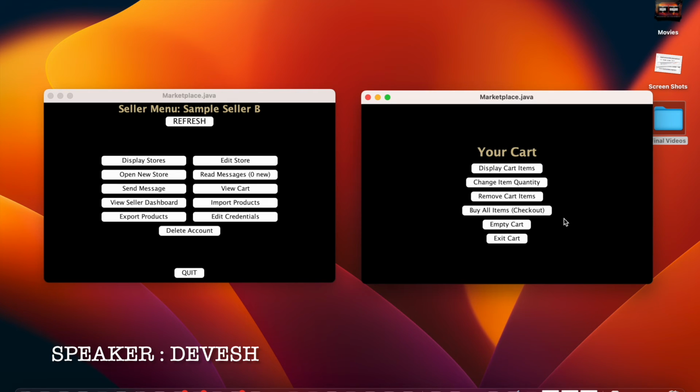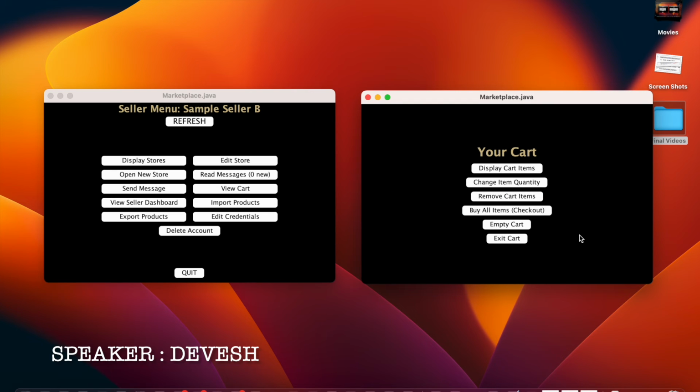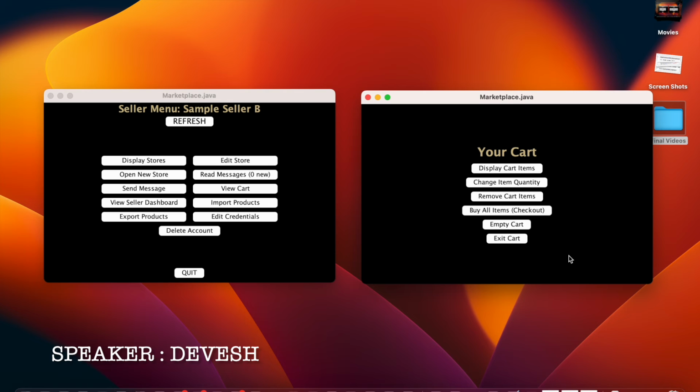In order to buy all the items present inside their cart, the customers have to click the checkout option. On doing so, all the products present inside the cart are purchased, depending upon the stocks that are present inside the marketplace. Customers also have the option to remove all the items present inside their carts and empty it completely using the empty cart option. On pressing the exit button, they return to the customer menu.